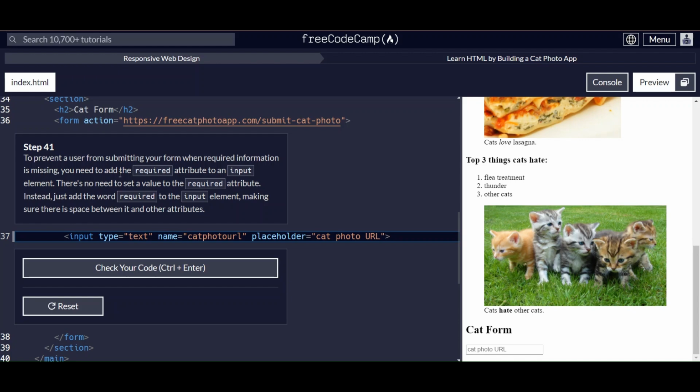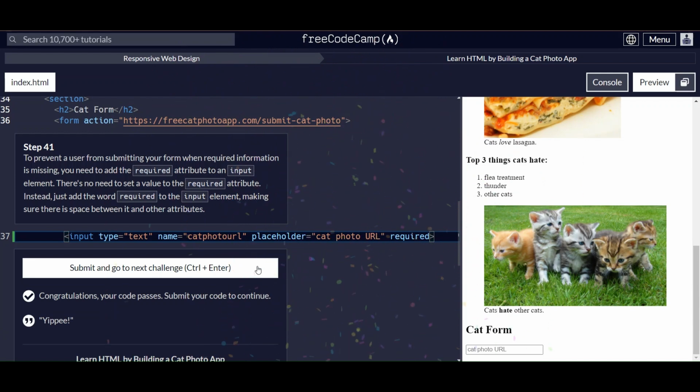Users need to fill certain mandatory information in the form. To prevent a user from submitting our form without filling out mandatory or required information, we need to add the required attribute to the input element without adding any value to the required attribute.